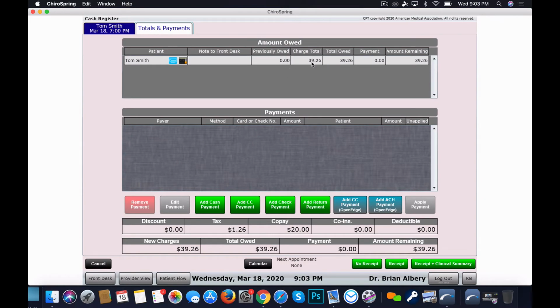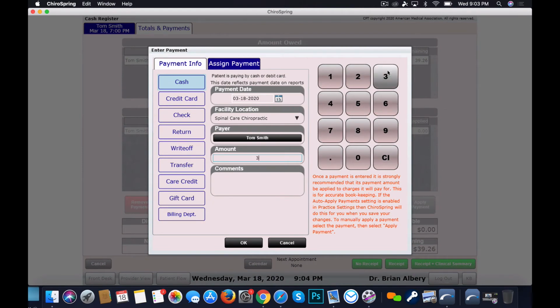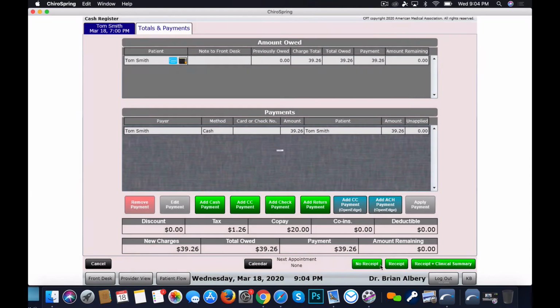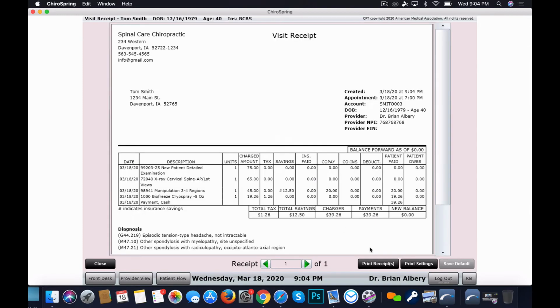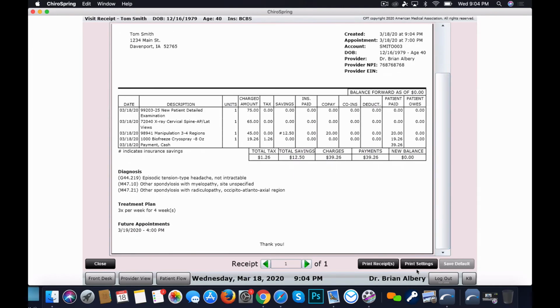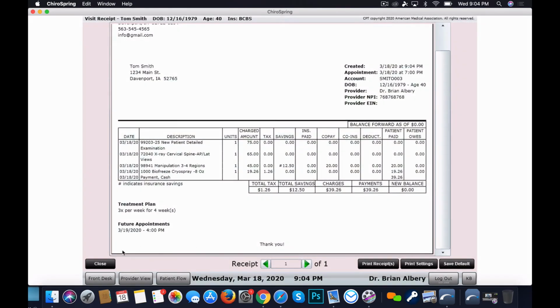Previously owed 0, this is what he owes today. And we're just going to take that payment, $39.26, and issue the patient a receipt. Okay, receipts also serve as super bills, so you can show diagnosis or things on those, or you can also hide that if you don't want that shown on the receipt.